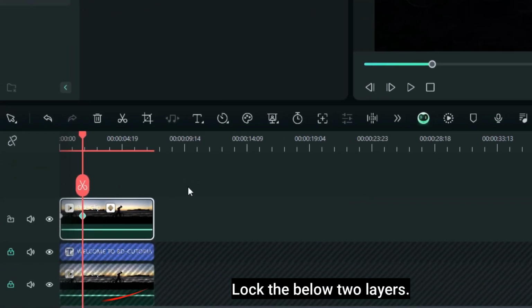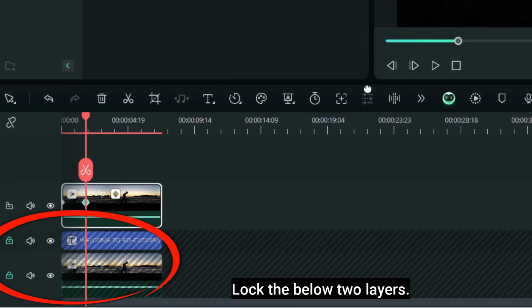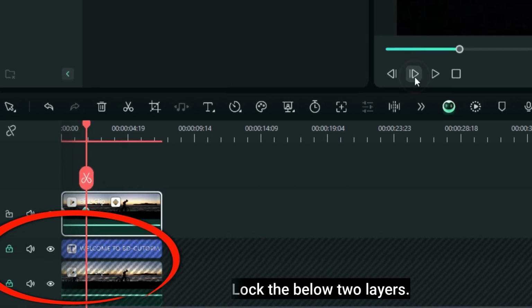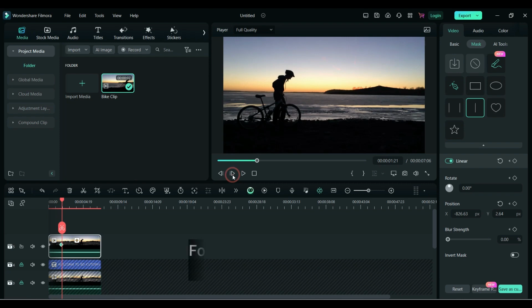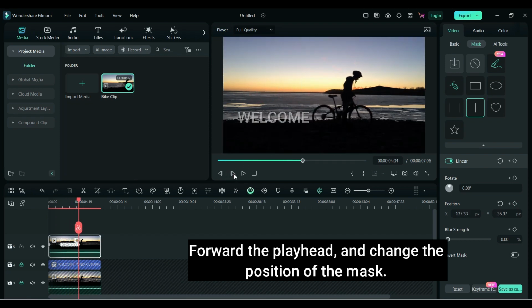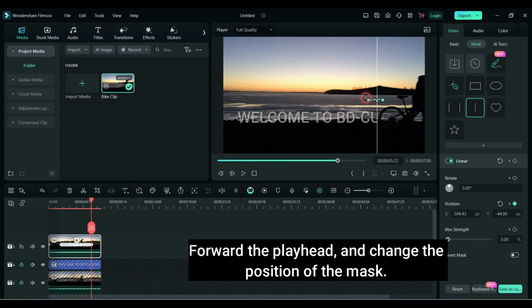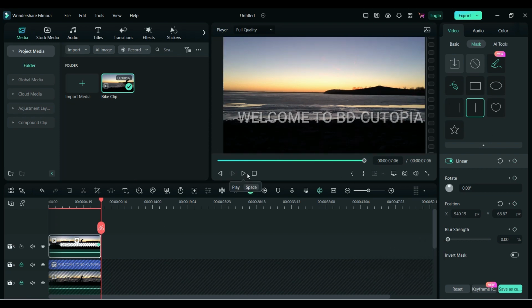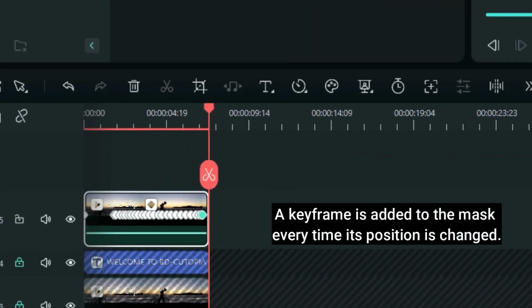Lock the below two layers. It will help to select the mask. Forward the playhead and change the position of the mask. A keyframe is added to the mask every time its position is changed.